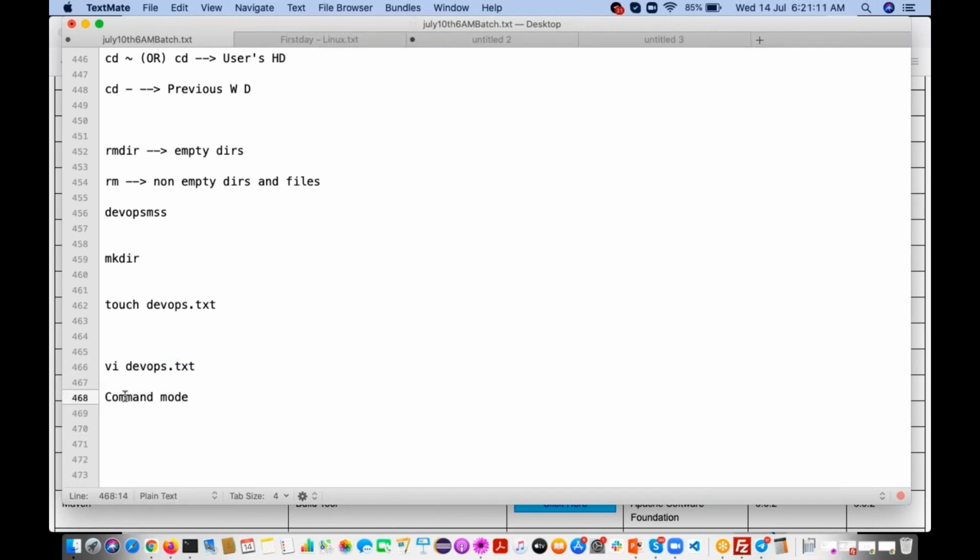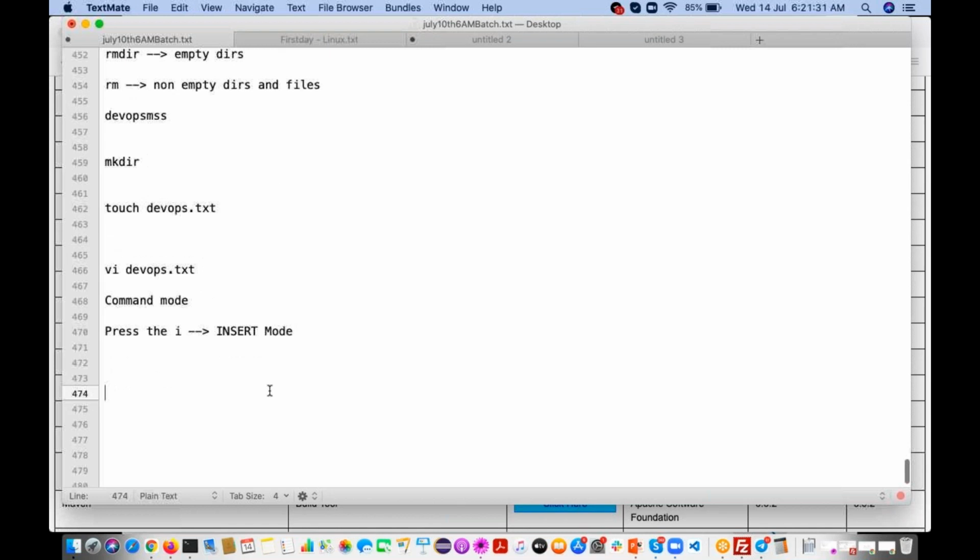It is going to open in the command mode. When the file is going to open in the command mode, you are not able to update that particular file. Okay, so what you have to do? Press the I. Once you press the I, it will come in insert mode.